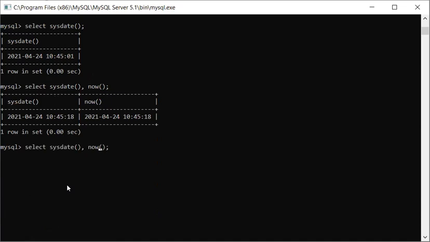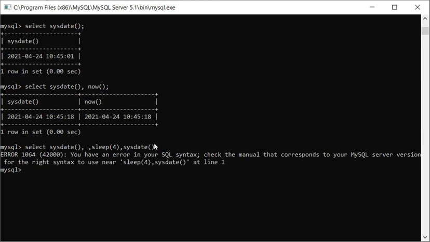Suppose instead of now here I'm using sysdate, and in between I'm using one more function, that is sleep. Sleep means to get the difference in terms of seconds. For example, I have given the gap of 4 seconds and then I am giving sysdate. You are going to explain to me what has happened. Let me check this. We have given 2 commas actually, so 1 comma must be removed from here.